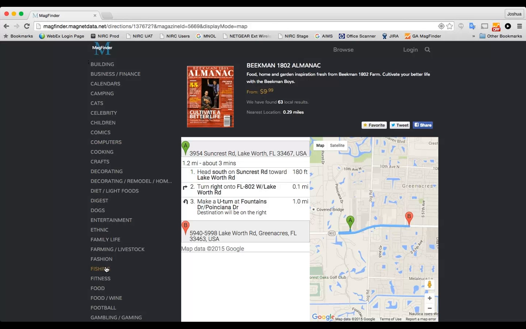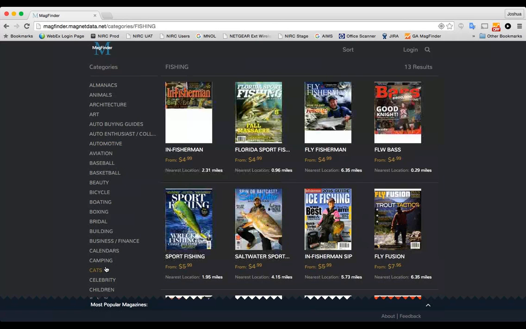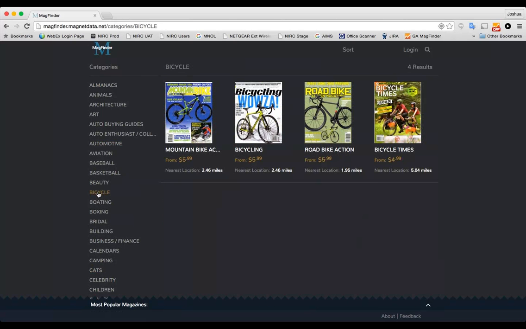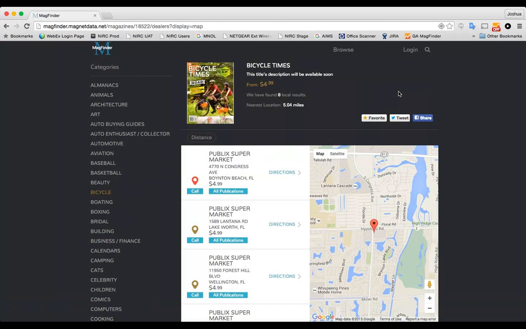So we can come in here and look for fishing titles, or we can look for bicycling titles. And again, all of it comes up quite quickly. I can click on Bicycle Times, and I can see where I can find Bicycle Times.